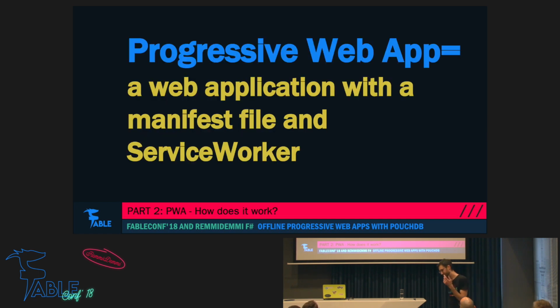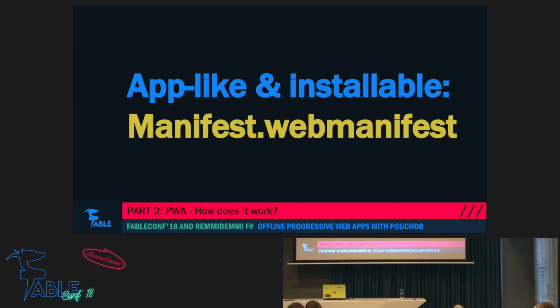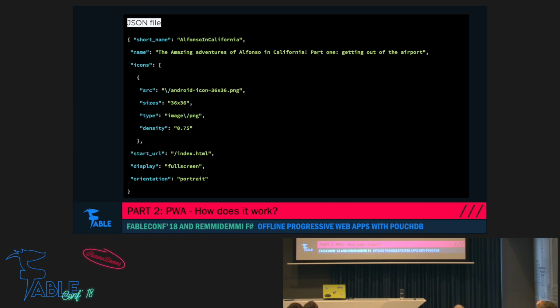So the first step when you are building a progressive web application is to prepare a manifest file. The manifest file is just a simple JSON file where you will describe your application. As you see, it's very, very easy. For instance, I've got this amazing application whose name is The Amazing Adventures of Alfonso in California. And you can see here the short name for the application. This will be the name you will see on your smartphone, for instance.